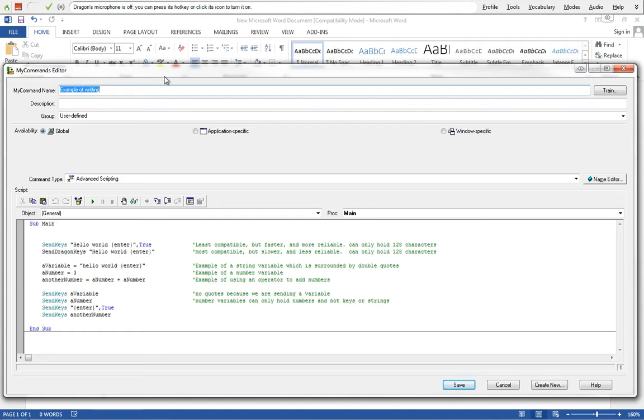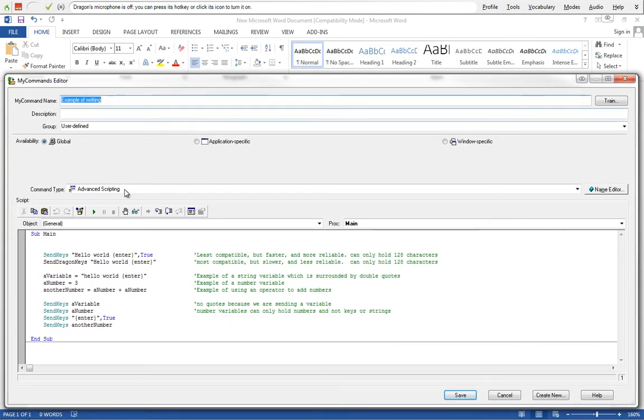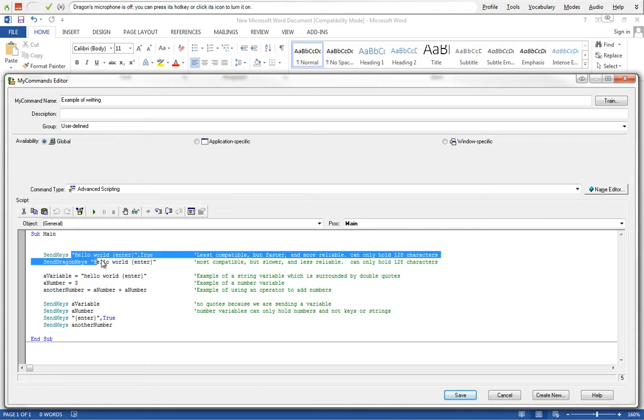So again, I've created a command to start off with called example of writing. And in this one, we use send keys, which we've made a tutorial video on before, using a double quote to put in hello world and then curly brackets to push our key enter to move us to the next line. Down here is a send dragon keys. Now these two do the same thing, but they do them a little bit differently. And send dragon keys is along with Dragon, and this is part of the BB script, the send keys.